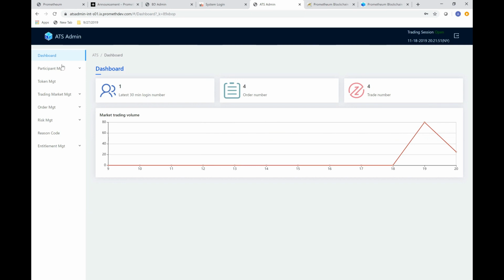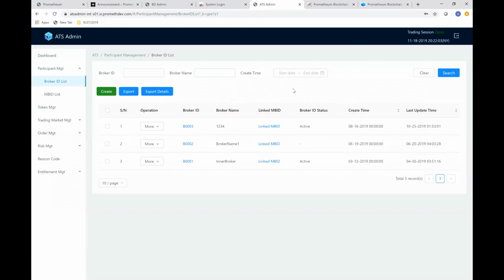So let's get started by going to participant management. So under participant management, we have first a broker ID list and then an MPID list. The broker ID list is actually broker dealers that are connected to the ATS. So every broker dealer that connects to the ATS has to submit a form, enter all their information, and then they're giving details to like their broker ID.